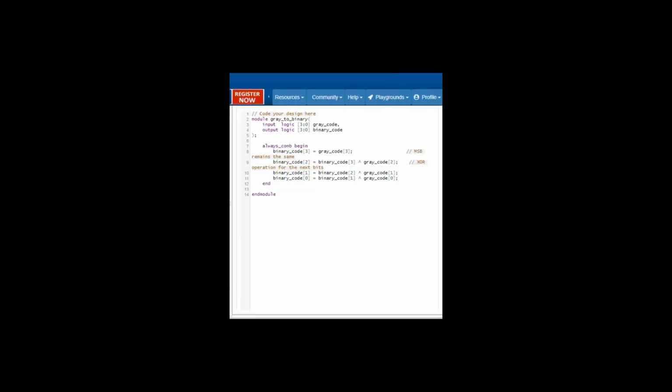Now we are going to design a system that converts a 4-bit Gray code input into its corresponding binary code output. Let's now look at the design of our converter. Here is the SystemVerilog code for the Gray to binary code converter.